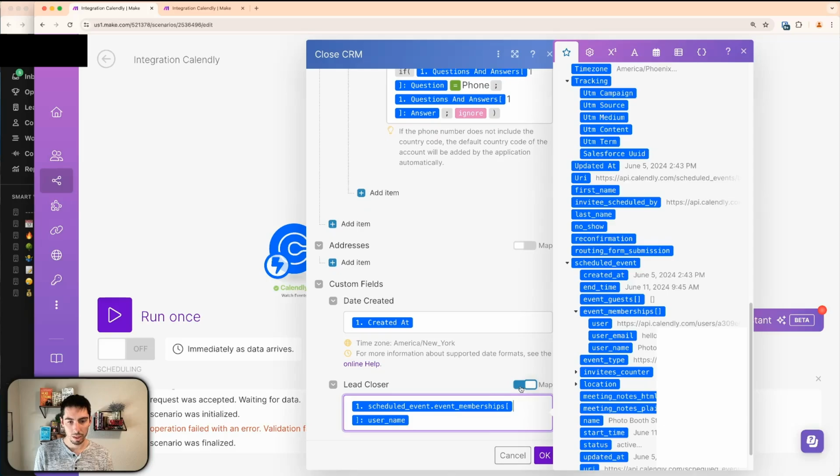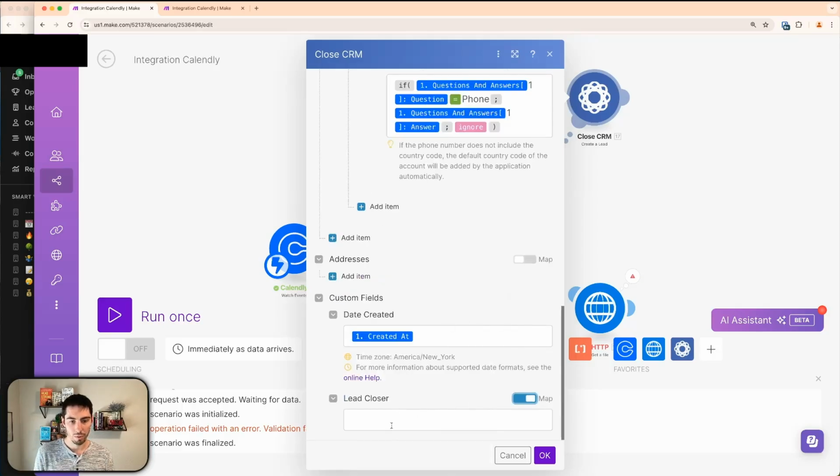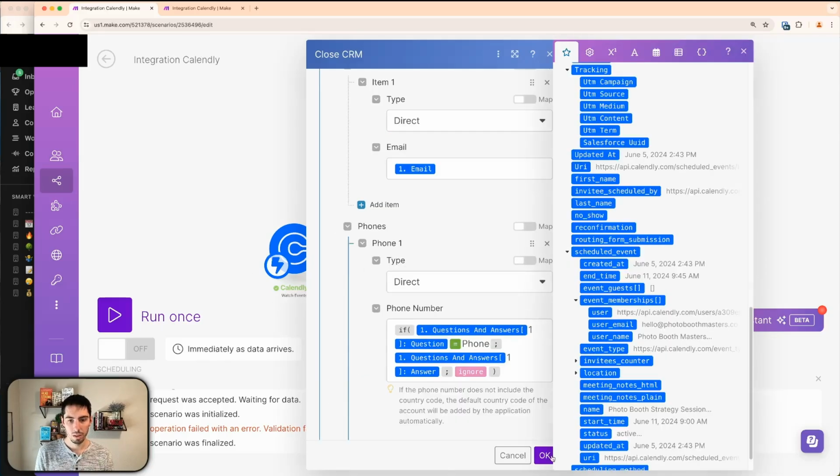Now, one thing to note is if you have this custom field in Calendly, it's going to cause an error because it's not exact. But I've already lined those up and made sure that the options in the custom field in Close are exactly what they are on the Calendly event. All right? So I'm going to click OK.